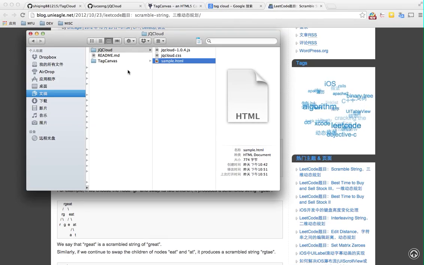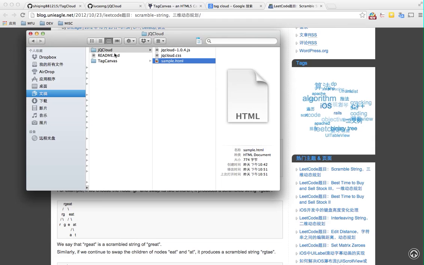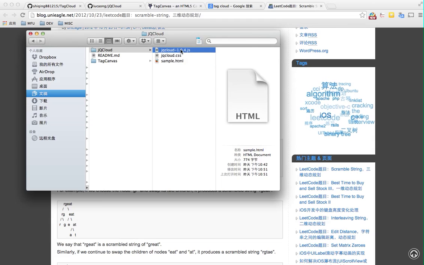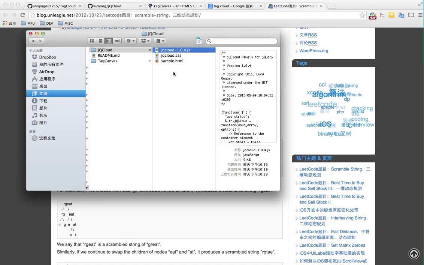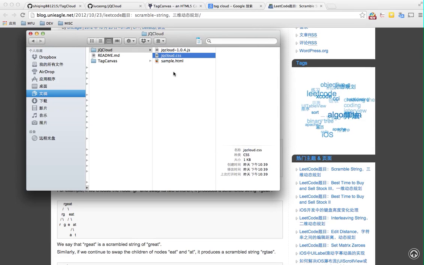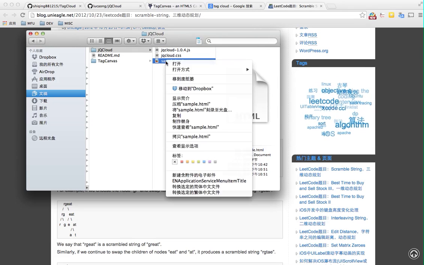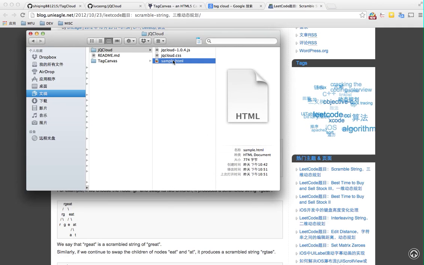I have two files here. One is called TagCloud, which uses a JavaScript library called TagCloud. What we need here is the library file and also the CSS file. And this is our sample. So let's try this first.